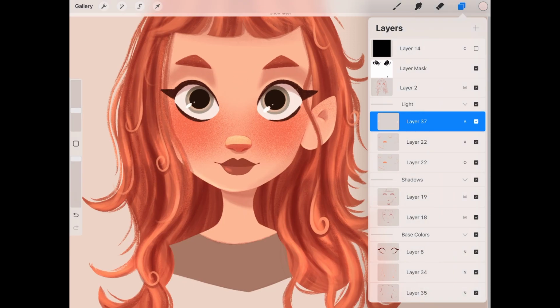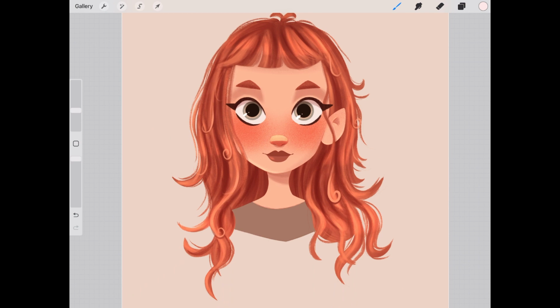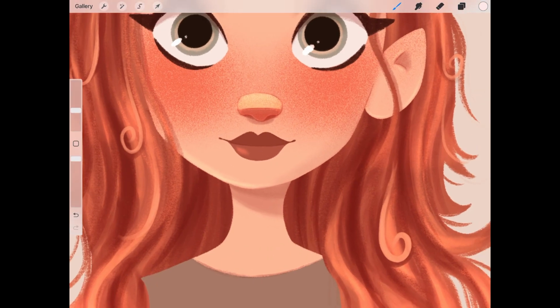I add some highlight on the tip of the nose as well, but with a very low opacity.